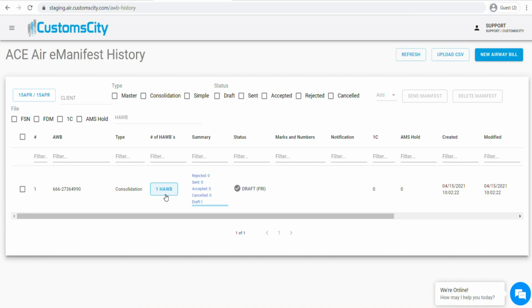As you can see, I've created one house air waybill, and of course you can create multiple. It's completely up to you, and it is under draft status here. So once you're ready and you've created all of them, you can just go ahead and select them and then click send to submit it to CBP.